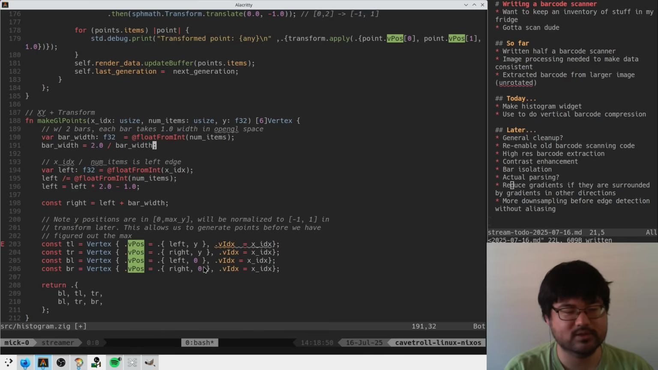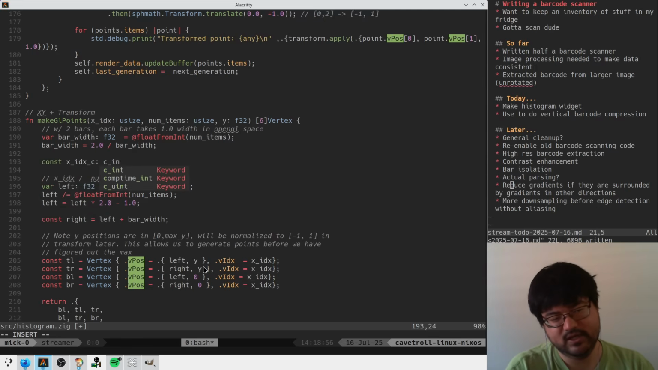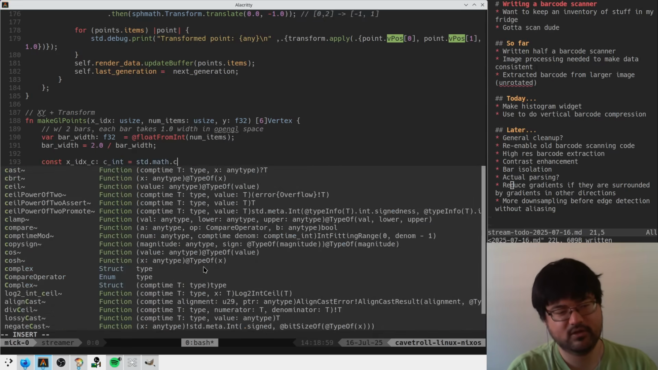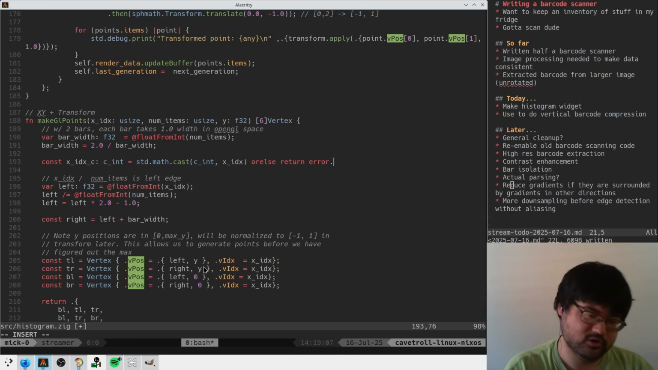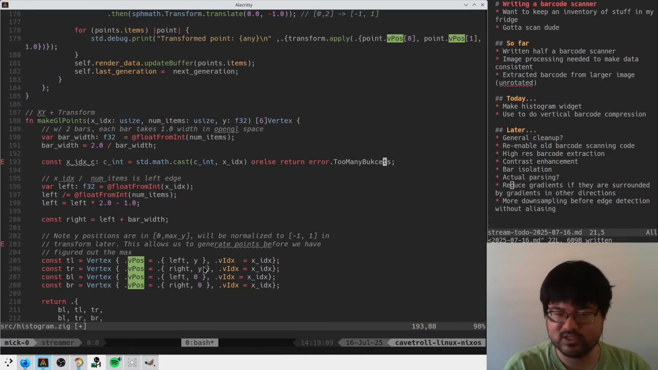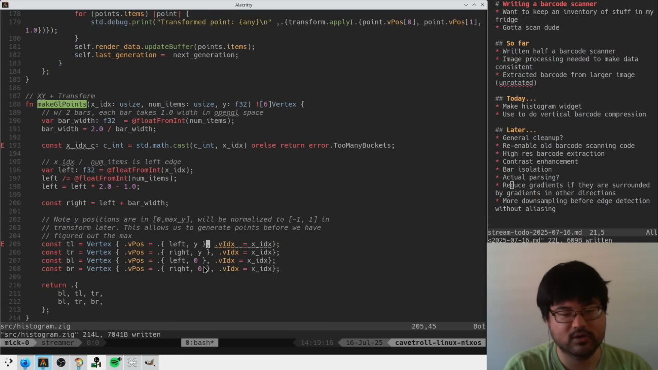And I guess we can say x index c is a c int equals std math cast to c int from x index, or else return error, too many buckets or something, you know? And then here we can do x index c on all these guys without anyone getting mad.